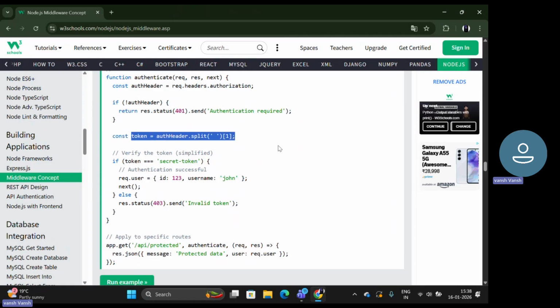Now all of you have the idea about it, that through this we were removing bearer. How were we removing bearer? Because the syntax was bearer space secret token. So it is splitting on the space and creating an array. So now your array has two elements. One is bearer and the second one is the secret token.